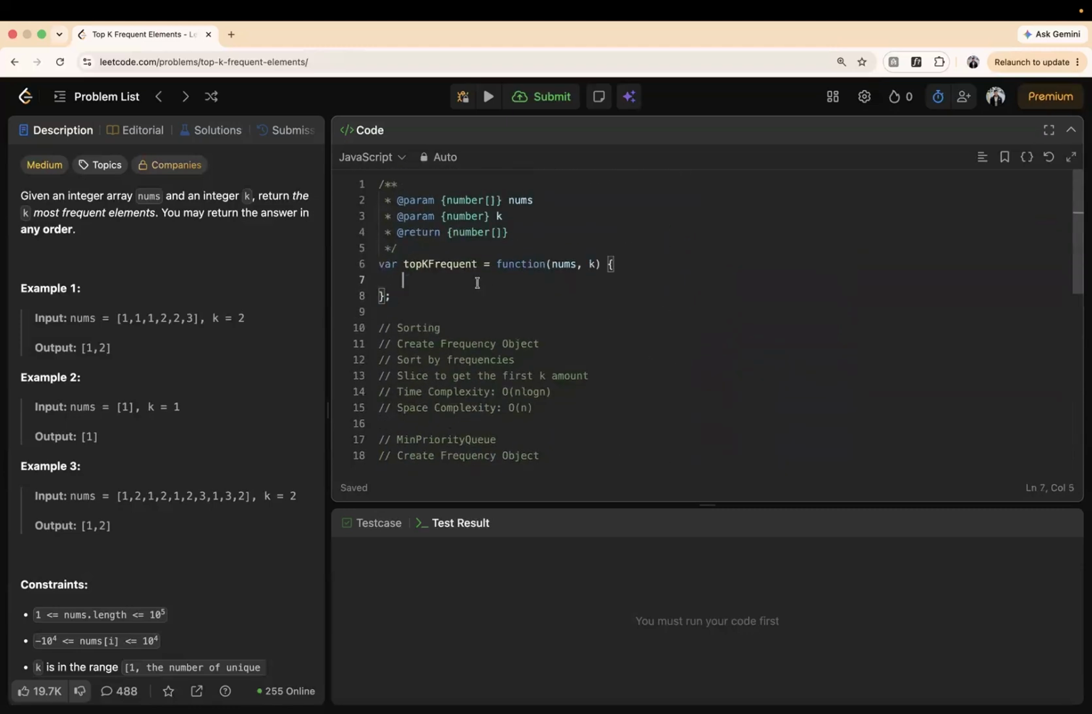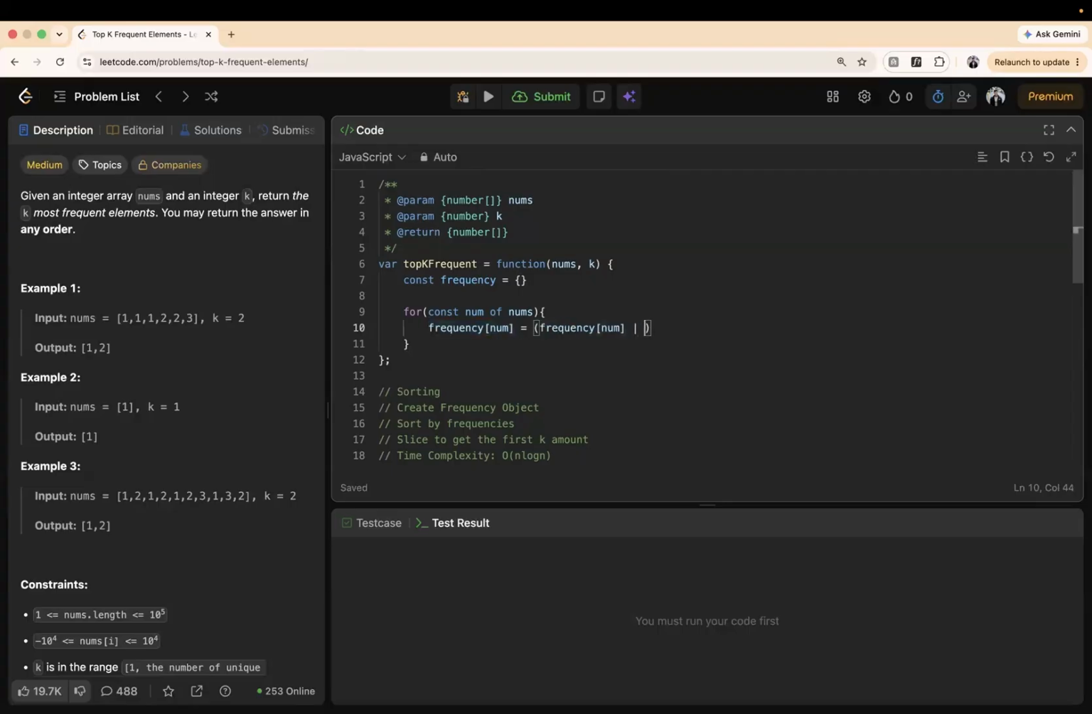So here we do frequency, so const frequency equals an empty object, and then we loop through nums. And we check if it exists. So if it doesn't exist, we initialize it to 0. After that, we add a 1 to it.